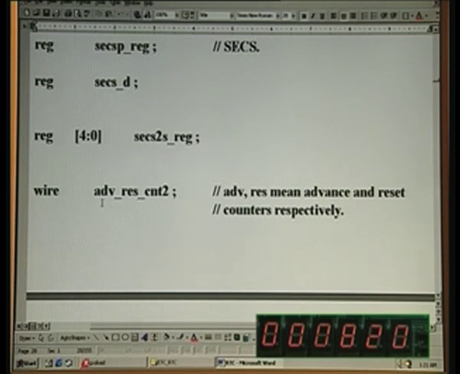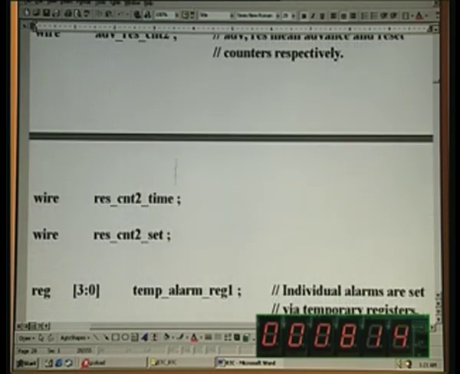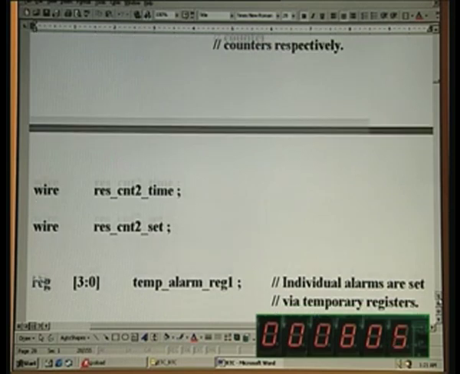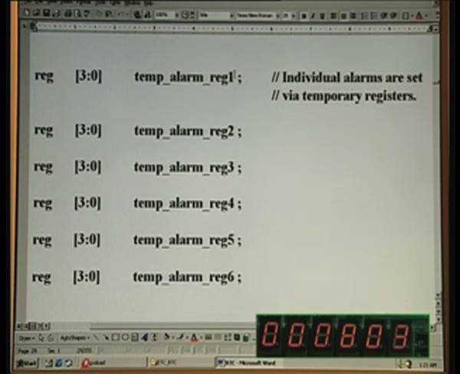You also need advance reset counter 2, and this we have not covered before, so we need to declare that as a wire because we are going to use it in an assign statement. And reset counter 2, time counter 2 set, then reg temporary. We need temporary alarm registers, and for 6 different alarm displays we need temporary registers. So it is exactly the same as counter 1, counter 2, and so on.